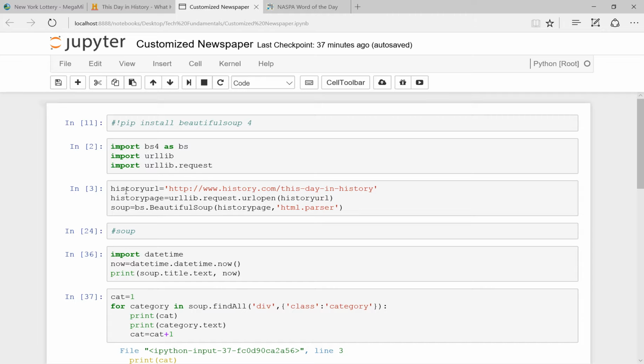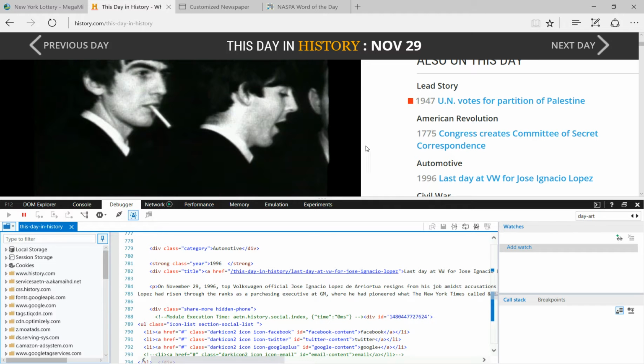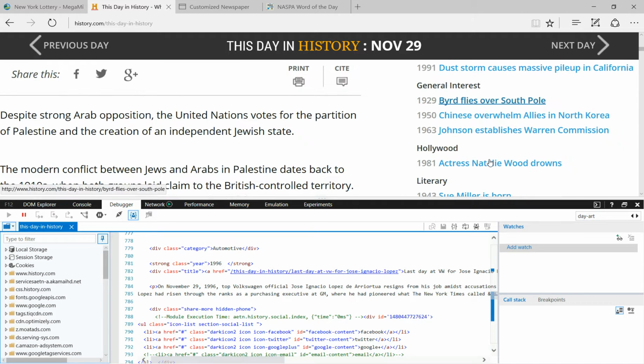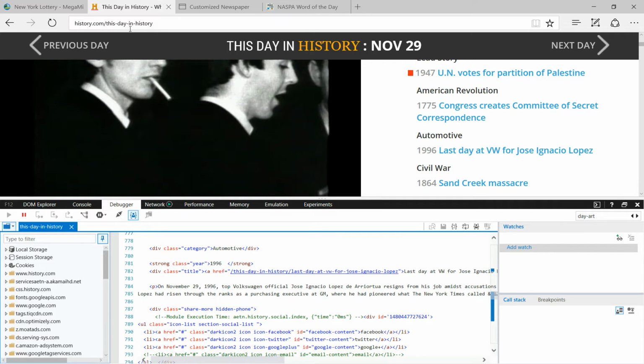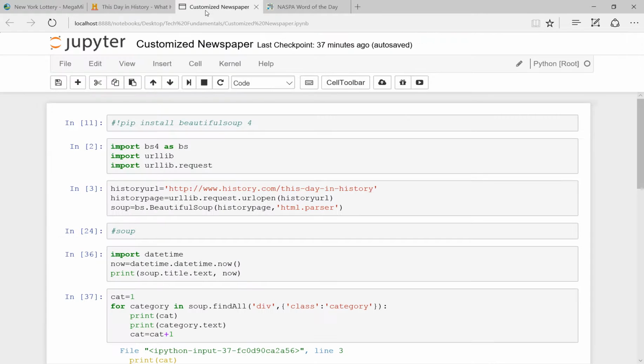next thing I do is put in the web page. The web page that I'm using is from the History channel. One thing I like to do is learn about what happens in the world, just learn about the past and our history. So using this right here as my URL, I've named that my history URL. Then I used urllib request and urlopen to actually open up the web page.